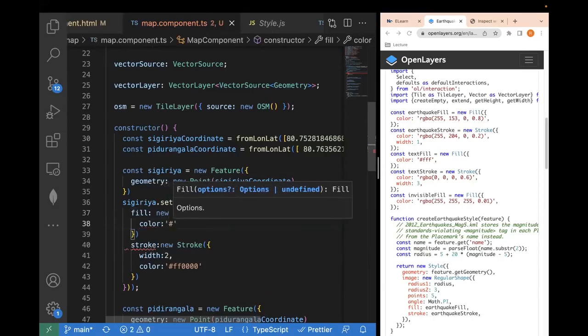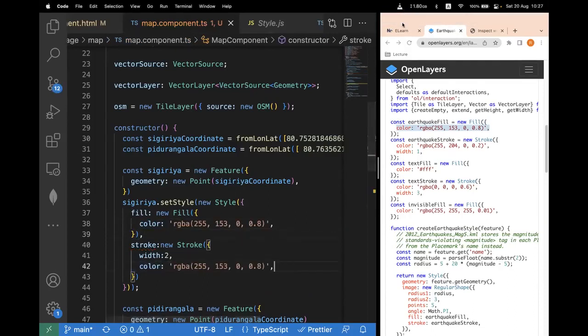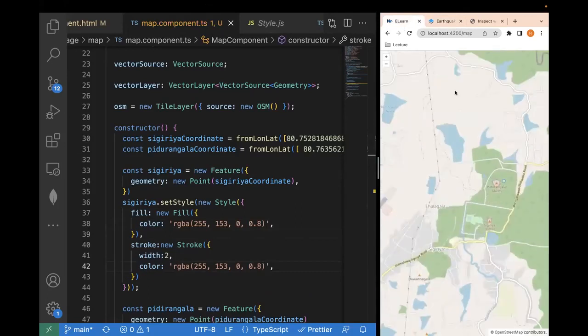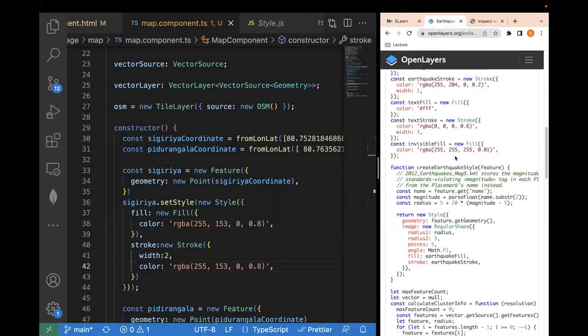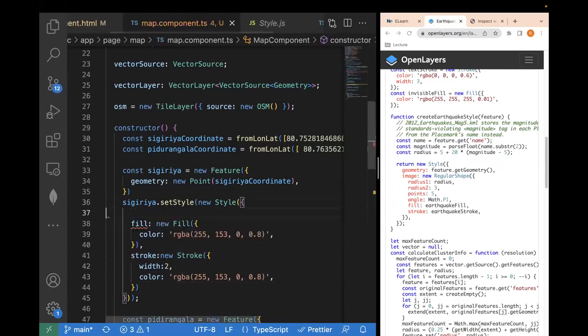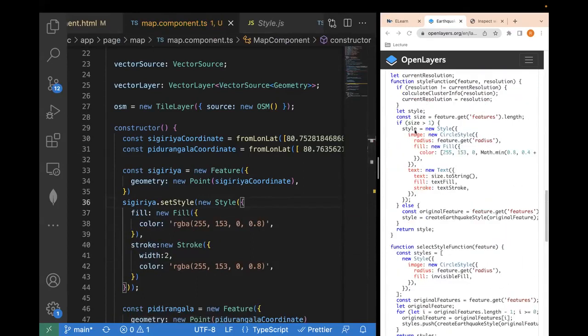Let's say the color is, let's go with RGB values. That makes sense because... nope, still the stroke is not visible. Maybe I have to give radius. I'm not sure, like. Image.